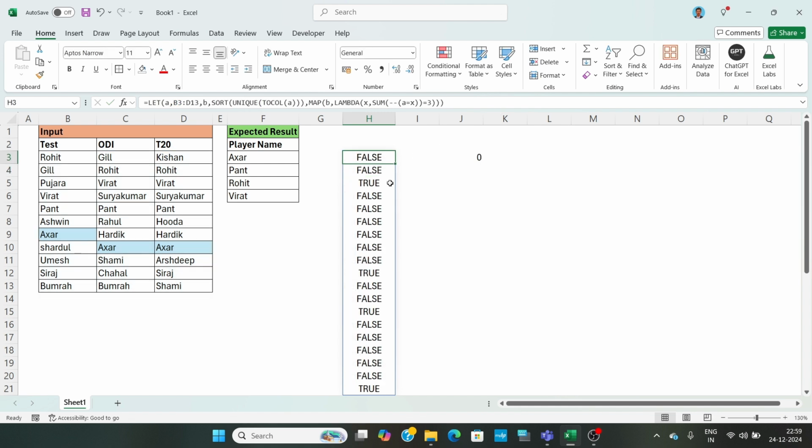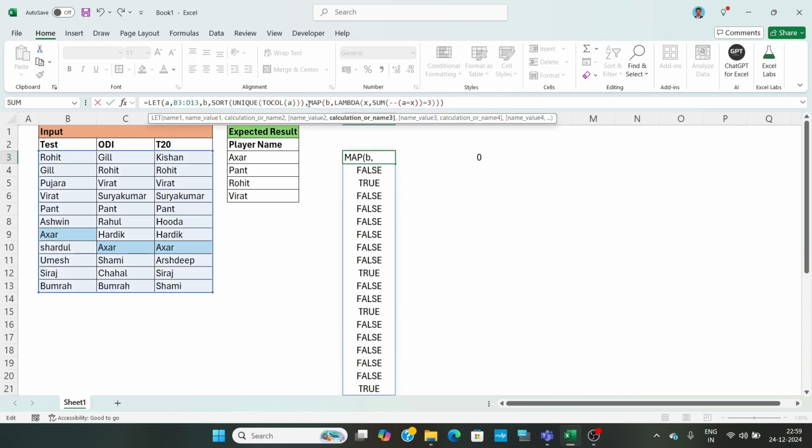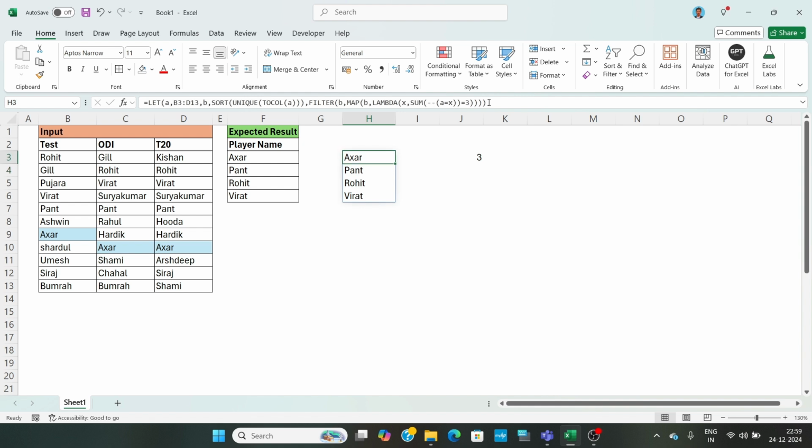Here you can see trues and falses. We can use this true and false to filter variable B, which is a list of unique players. In the include argument, I will be using that MAP function, and then at the end I will close the parenthesis and press enter. This is the list of players who play in all three formats.